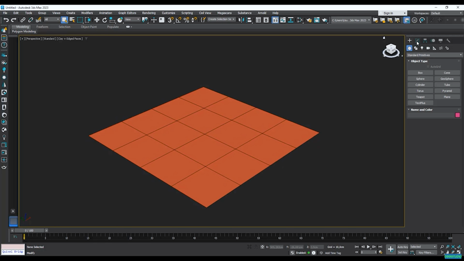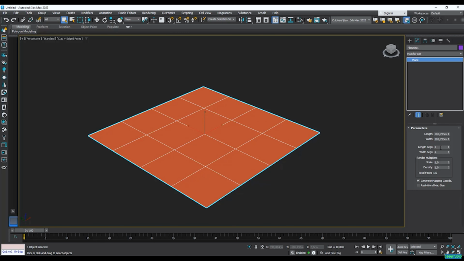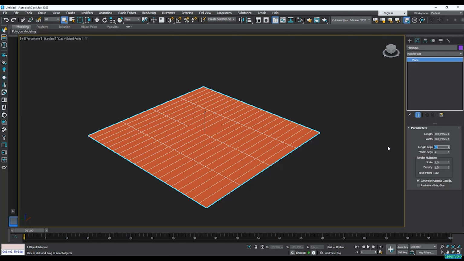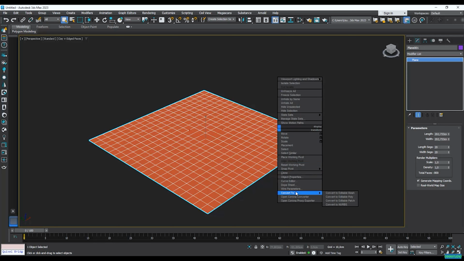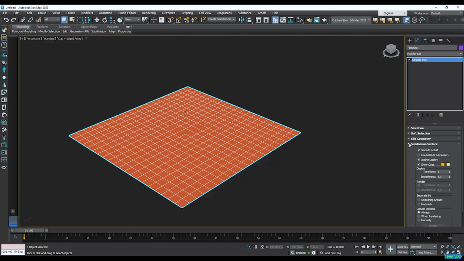Let's go into the parameters for this plane here, and in length segments and width segments, let's just type in 20 by 20 here. Alright, now that we've done that, let's convert this to an editable poly. So right click, convert to edit poly. Okay, let me collapse all of these options.